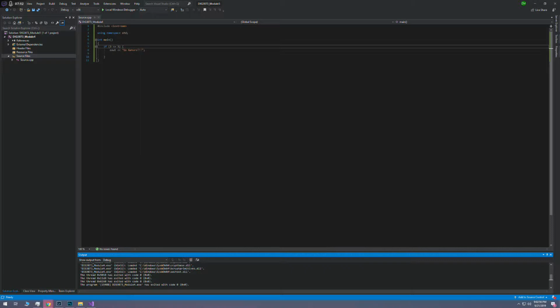Let's see this code. In this code, we want the user to input their age. And if their age is greater than or equal to 60, then we will print out enjoy your retirement. And whatever age is outside that range, they will get the work hard buddy message on the computer screen.